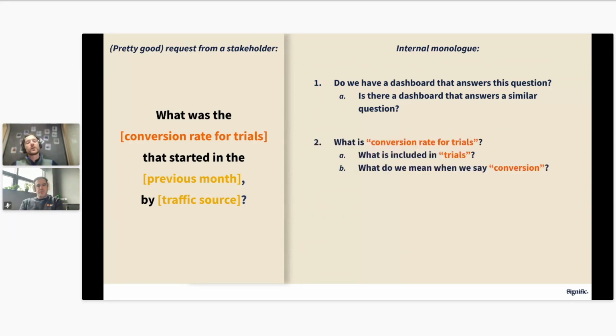So the first metric here, the conversion rate for trials, we start thinking, what is included in trials? How do we handle coupons, vouchers, or should we only look at the standard product trial that we offer? What should we do if we want to compute this metric over a period where we did not have the same trial offering in the previous month as we do today?